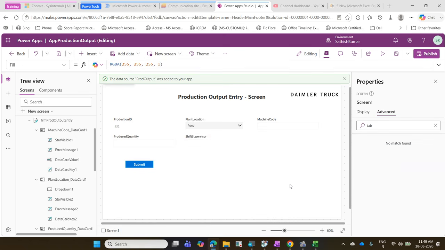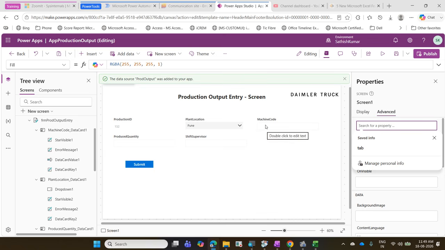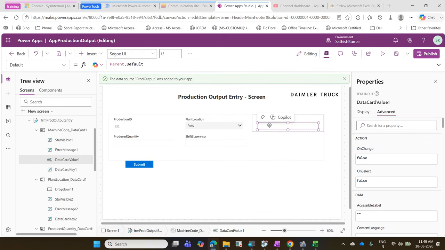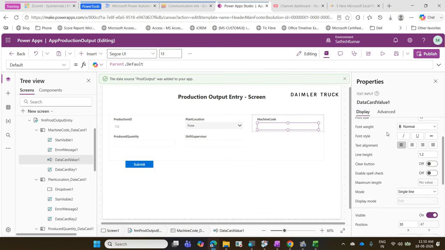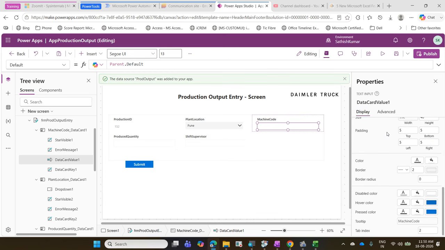When I click on the mission code, my user doesn't know what to enter here. So let us go to the mission code. I select the mission code card and go to the display. Under display, when I scroll down, you can see an option called tooltip. There will be two options: one is tooltip, the second is hint tip. I will explain what the tooltip and the hint tip are.